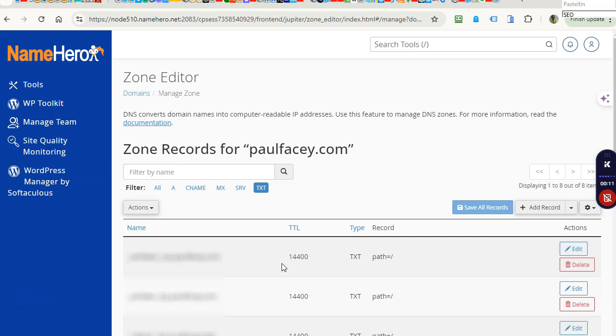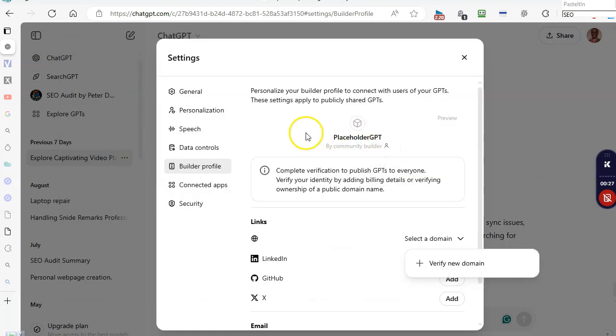Today it's about showing you how to verify your domain in ChatGPT, and you will do this from your OpenAI console. So we're going to first go to our settings in ChatGPT. We're going to scroll down to build a profile.